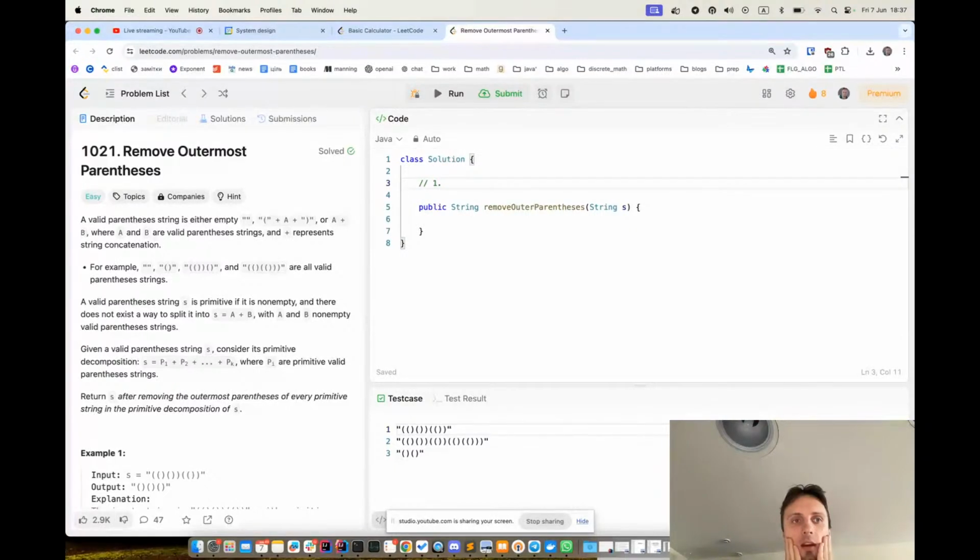Okay, we have a definition of valid parentheses. So it was an empty string, parentheses that open and close, or open close and another one, so this one is also valid. This one is also valid.